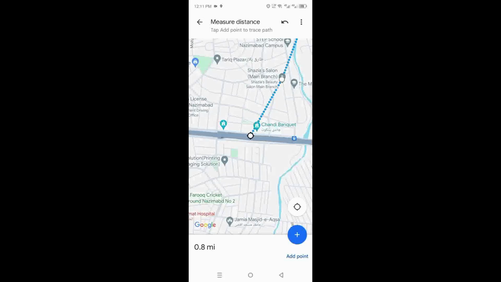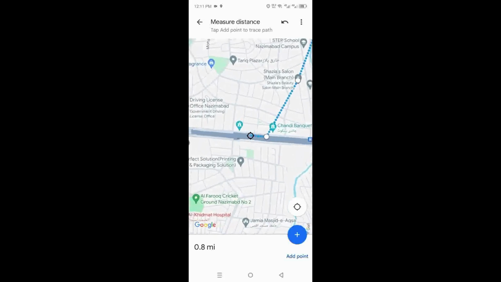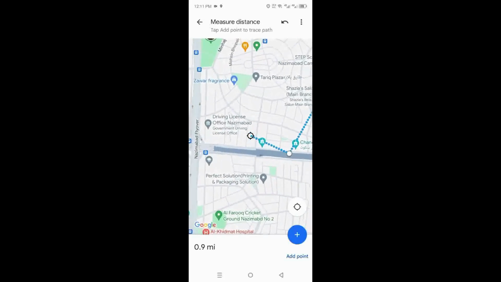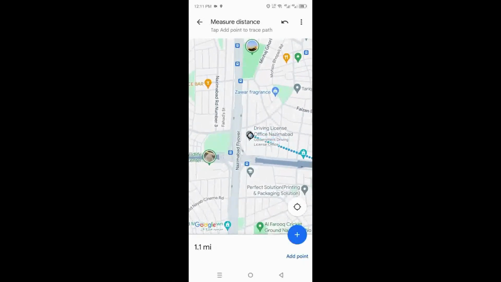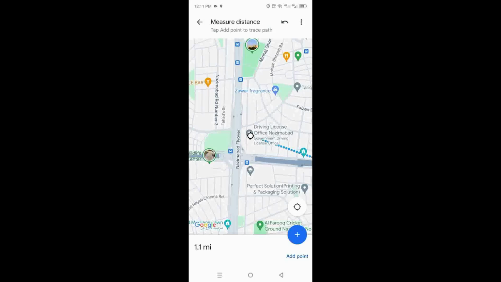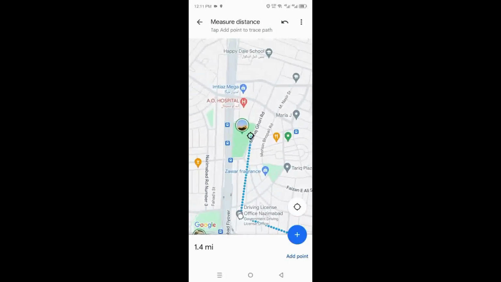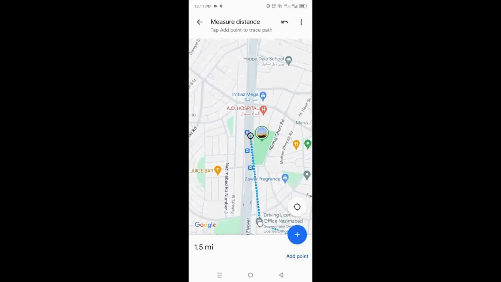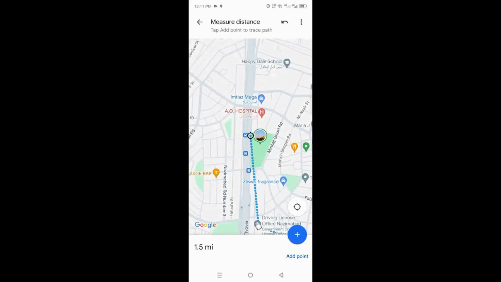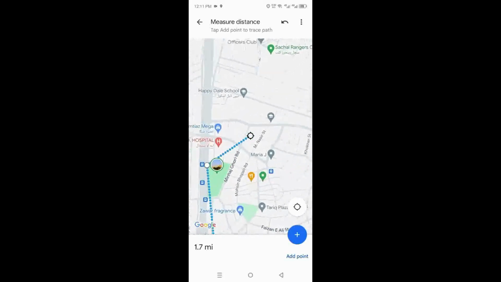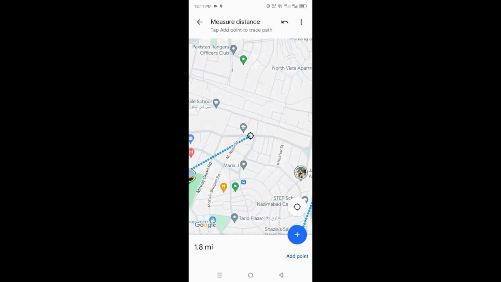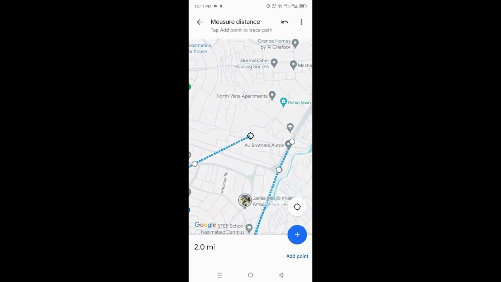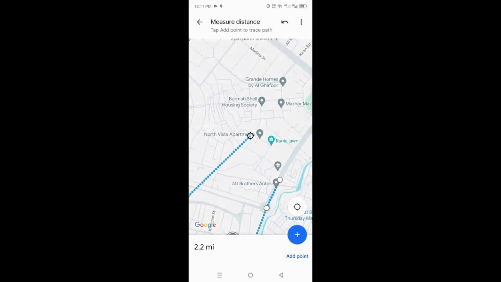And you can see the measurement of distance in the bottom of the screen. So it's quite simple. You can measure the distance by moving this point easily. That's it guys. How to calculate distance between two places on Google Maps.